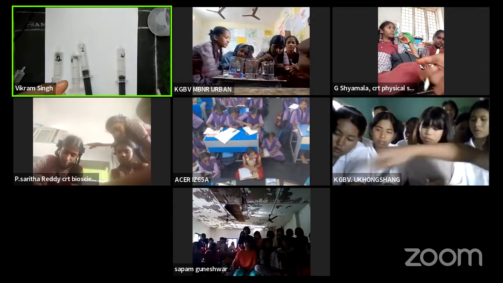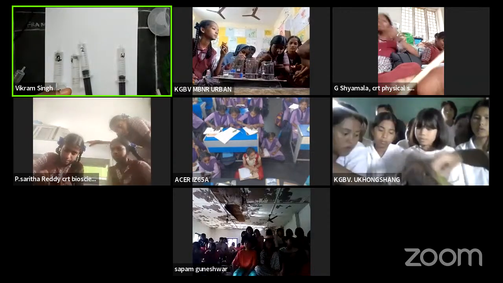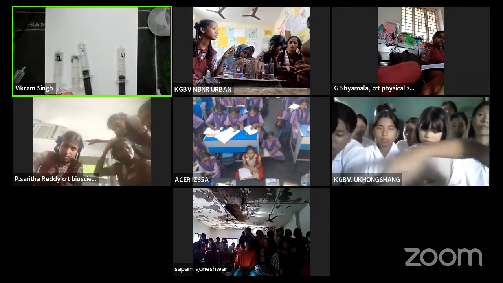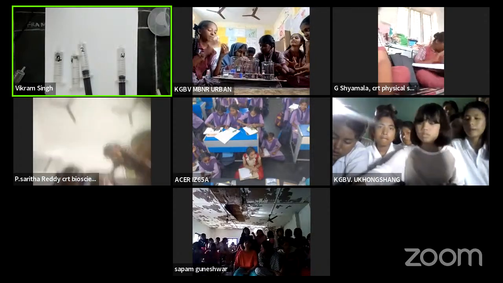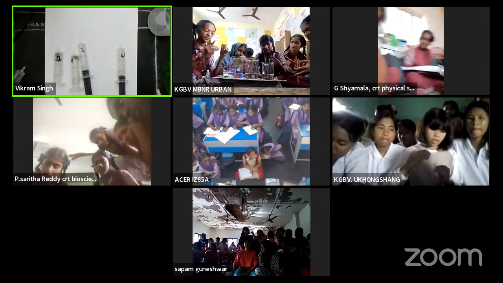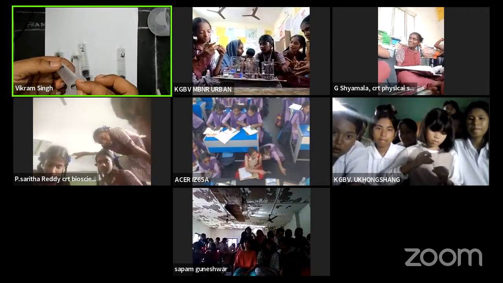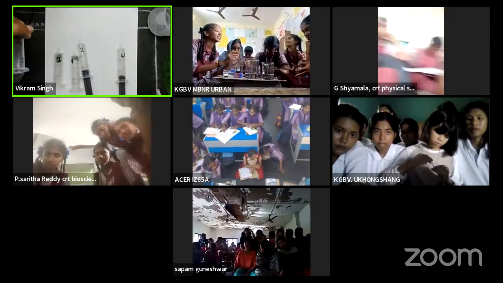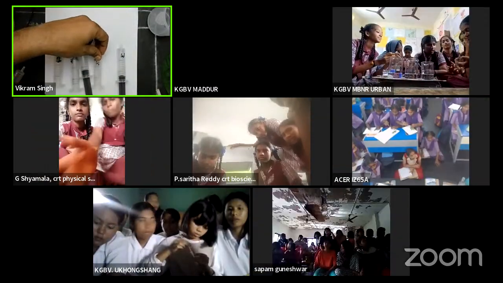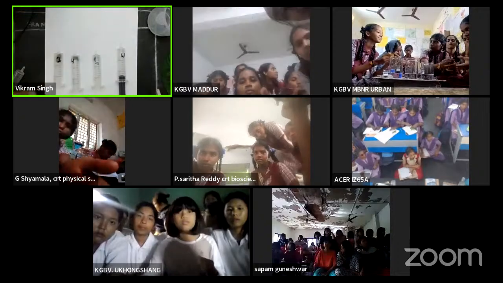I can see a lot of students doing it. Good. Keep doing it. Just add the leaf discs in each and every syringe. My 4th one is already done. I'll just put in the 2nd one.